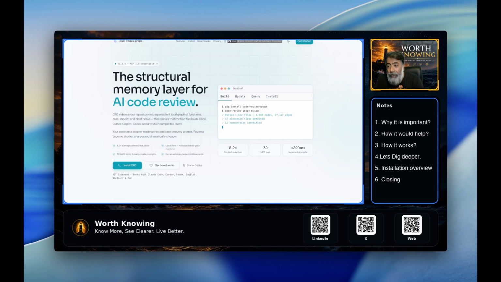This is why I think a tool like this matters. A lot of people think better AI coding is only about better prompts. But better prompts are not enough if AI has weak context. If AI has too little context, the review becomes shallow. If the AI has too much context, the review becomes noisy. But if AI has structured context, it can answer better questions.